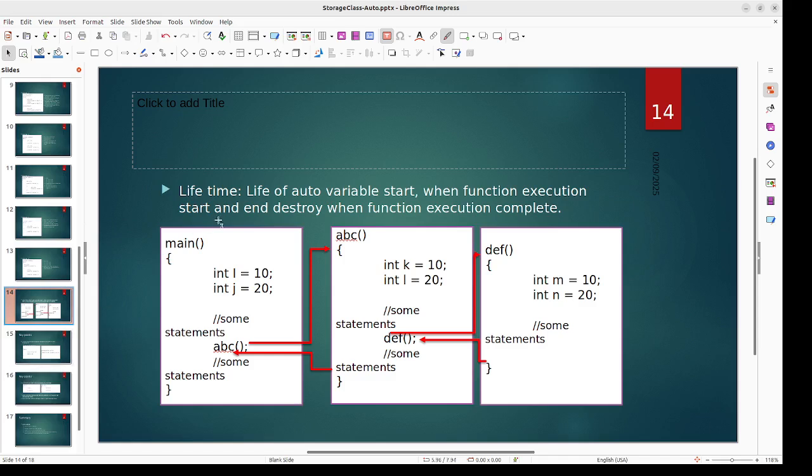See, what is the life? Life of the auto storage class starts when function execution starts, meaning the scope of the execution starts, and it is destroyed when it completes. Here I mentioned function: life of the auto storage class starts when function execution starts and is destroyed when function execution ends.